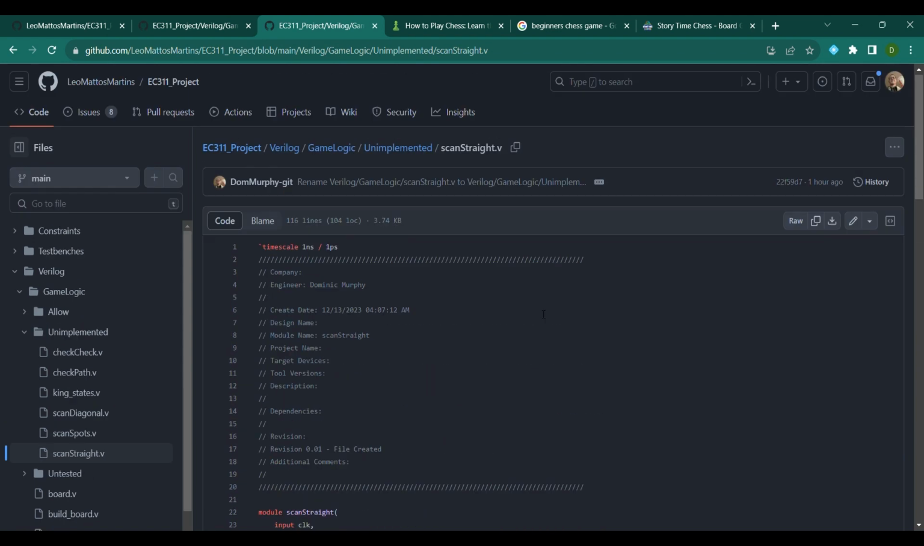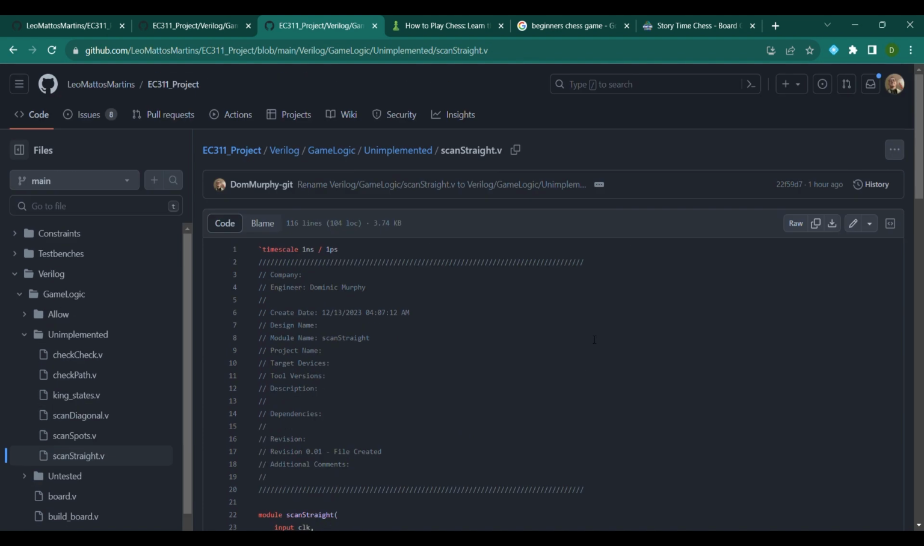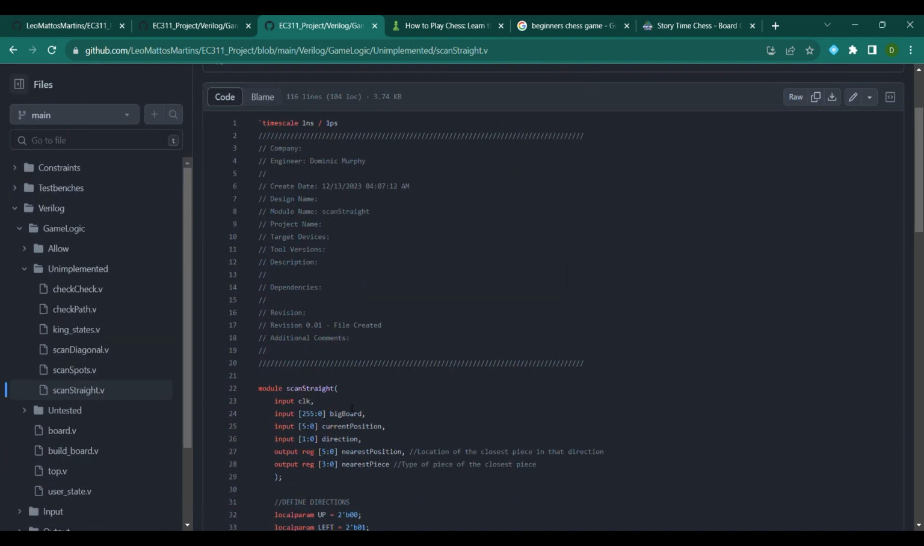I'm going to be talking about our module named Build Board, which is responsible for constructing and updating our chessboard. Our output is 256 bits, which represents the chessboard. Then we have our local parameters that define constants, and each one represents a different chess piece and also colors.